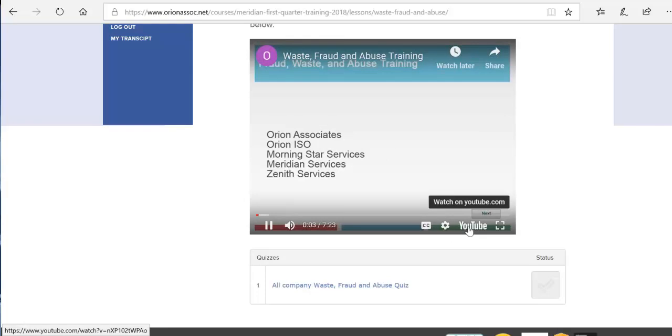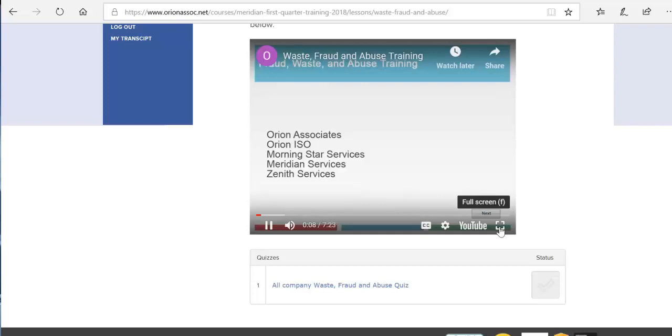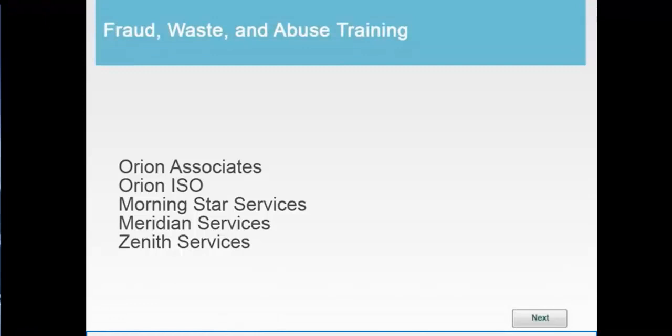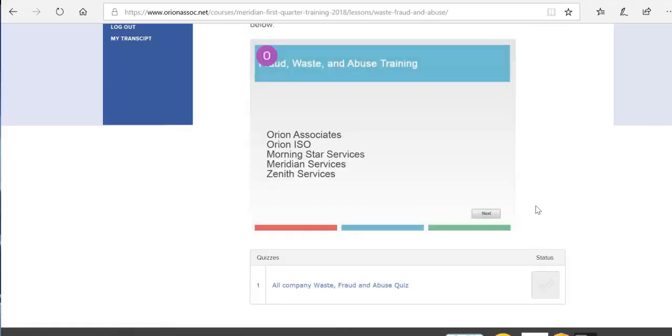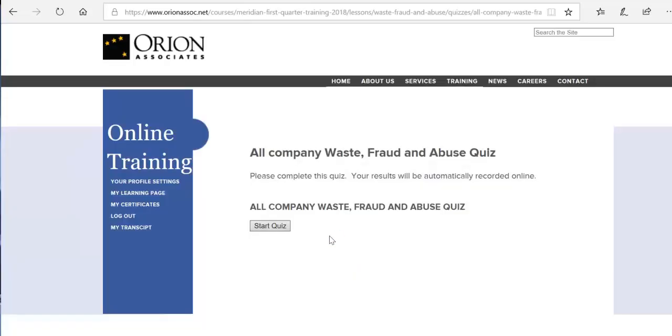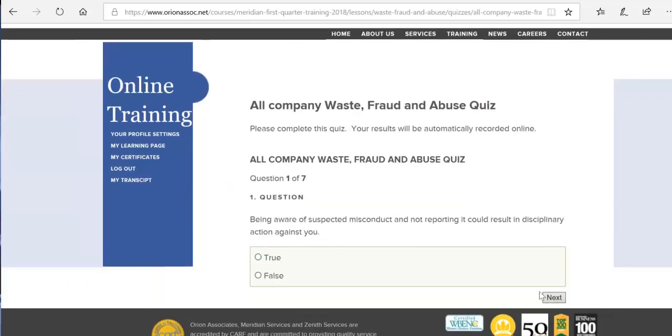This training is to educate and train all employees to report fraud, abuse, and waste in accordance with state and federal law. And this pops it out so that it looks bigger. In this training, we will review the definitions of waste, fraud, and abuse, a summary of federal laws you need to know, what you need to do to prevent waste, fraud, and abuse from occurring. Once I'm done, I will take the quiz. And it'll take you to this, and you're going to start your quiz, and then you start going through your quiz.